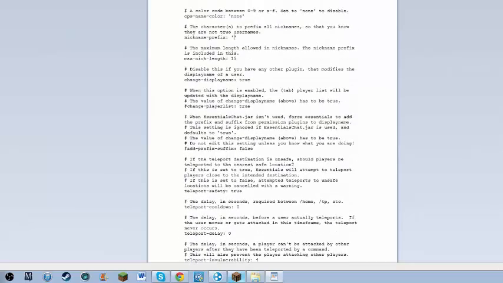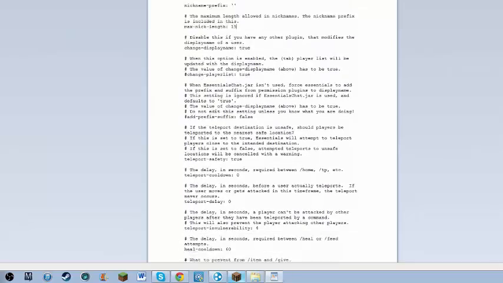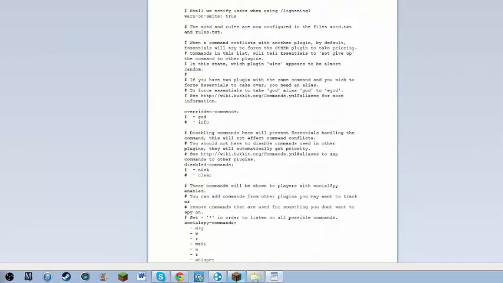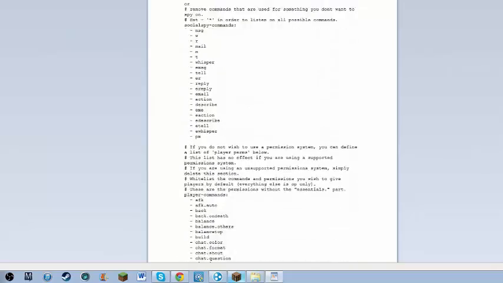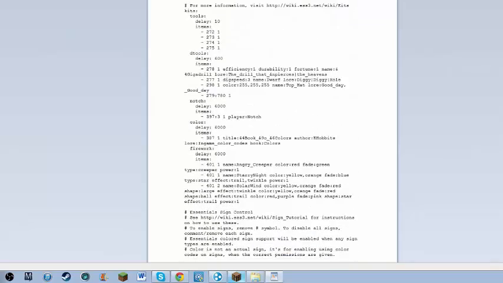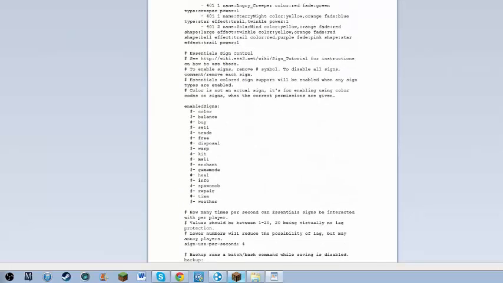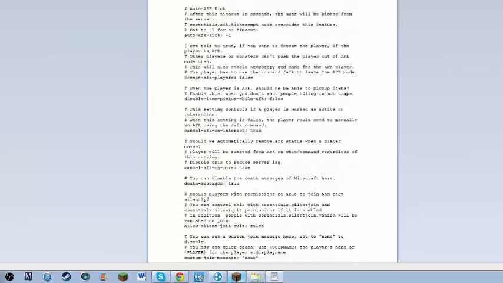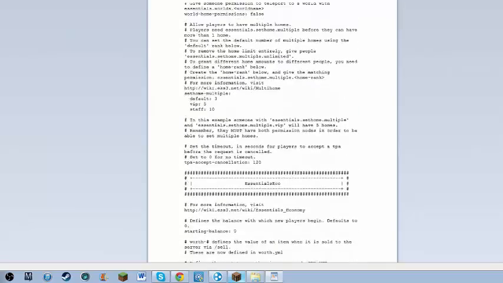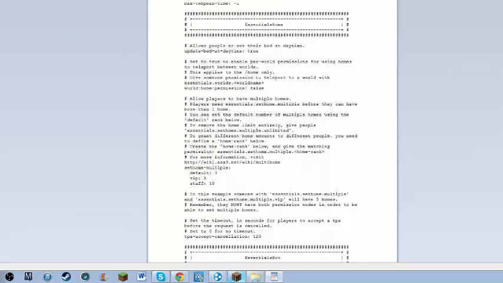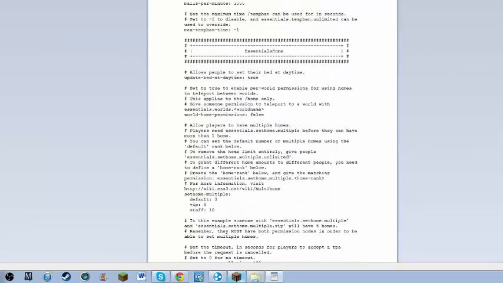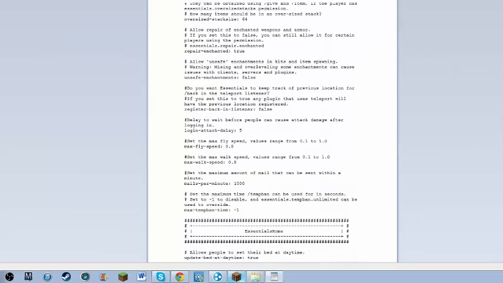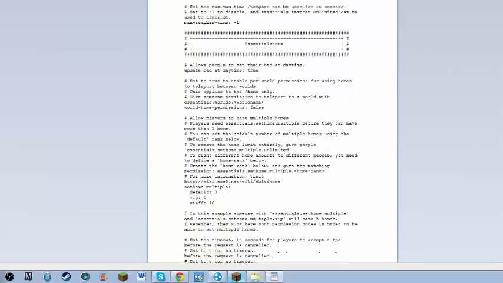Then there's the nickname limit. If you don't want it to be too long, you can change it to a certain amount of letters. So, other things, there are things for putting on signs, here's kits. If you want to have color on signs, just delete those number signs. Most of it is not really that important unless you find some of it important, I guess. I don't really use any of this other stuff.